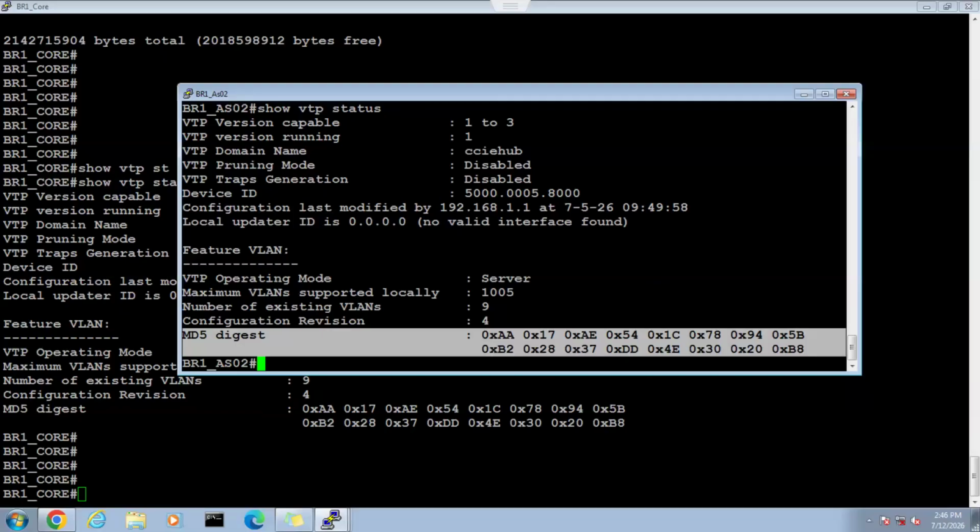What is the next thing you need to check? The VTP domain name, on both sides. If the VTP password is set, you need to check the VTP password on both sides. If everything is set, then you also need to verify the MD5 digest value. Got it? If the MD5 digest value is the same, that means they are in sync.